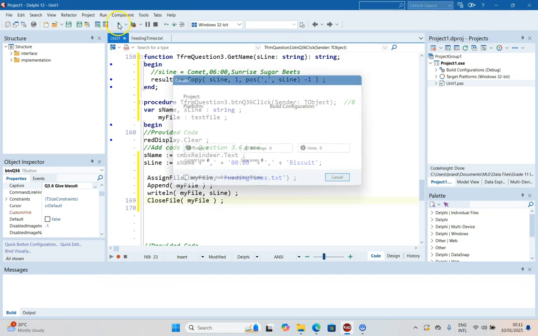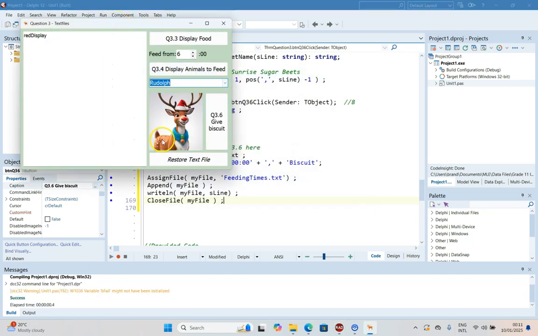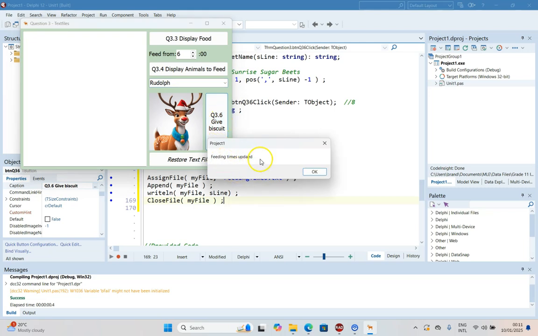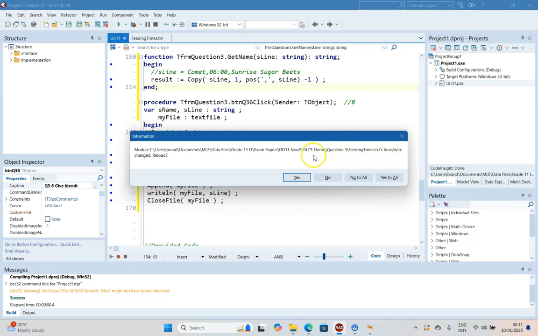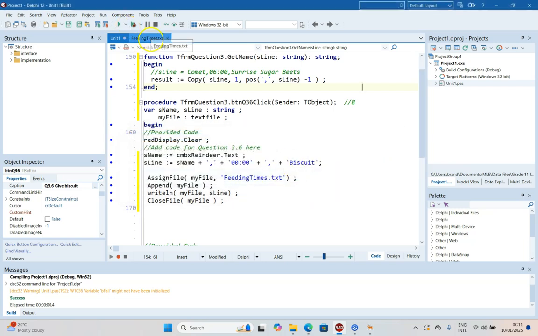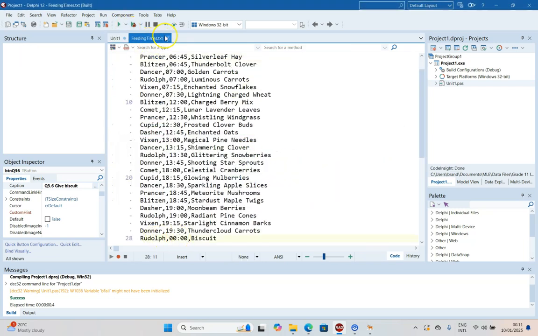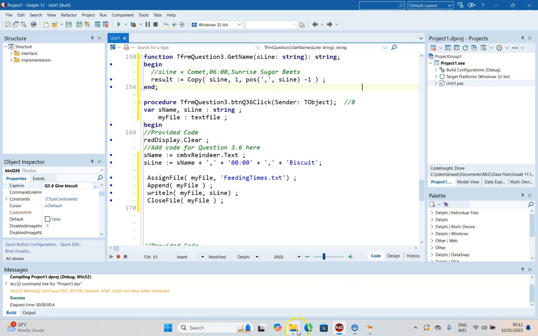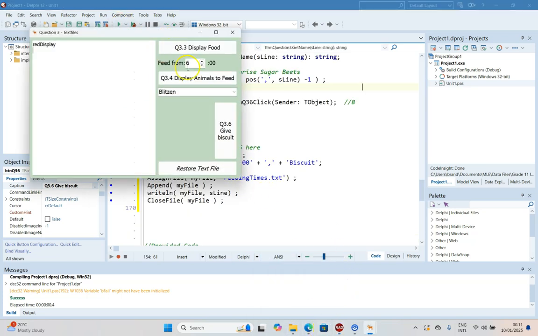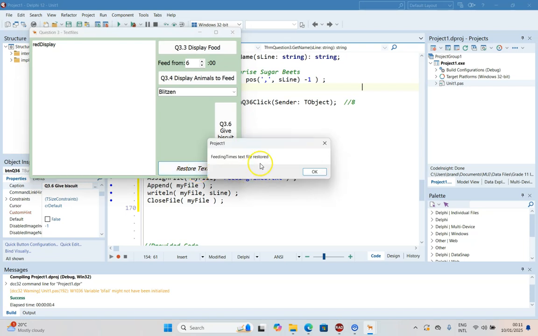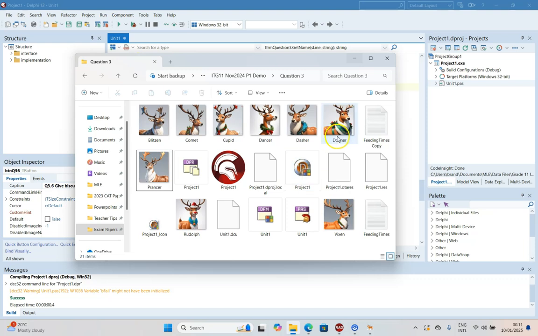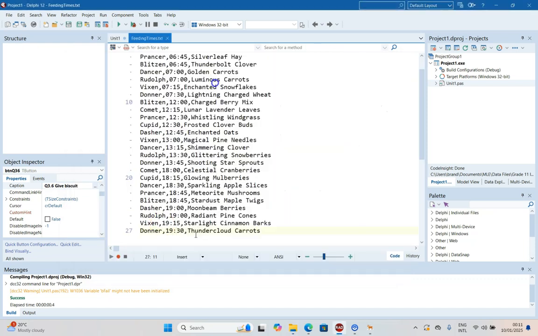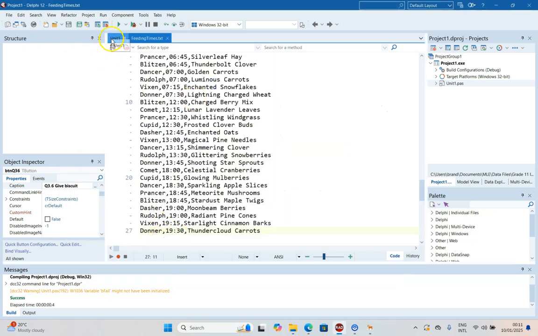So if we run it, we pick Rudolph, and we're going to give them a biscuit. Feeding times updated. So if I come here to the feeding times, it's already told me that we must reload feeding times. So if I come here, there we can see it's been added. I'm going to close that for now. So what I want to do now is you'll notice there is a restore text file button. So I want to restore the text file, which means the text file is back to normal. If I open up the text file, there we go. That last one's gone. Okay, so let's go try it again.